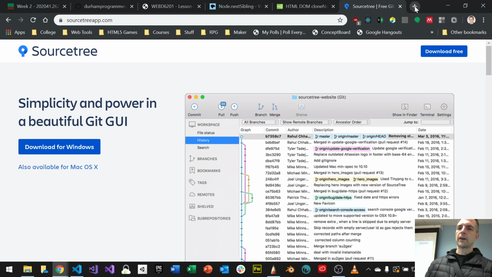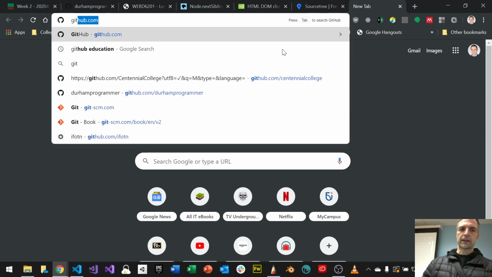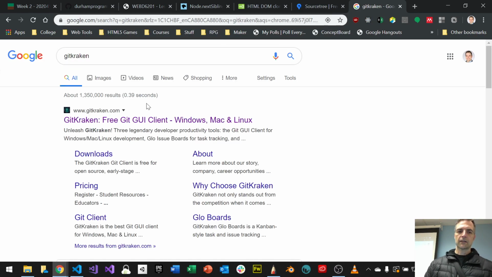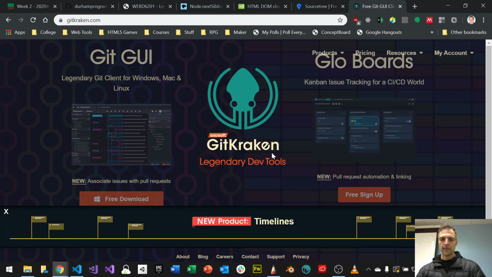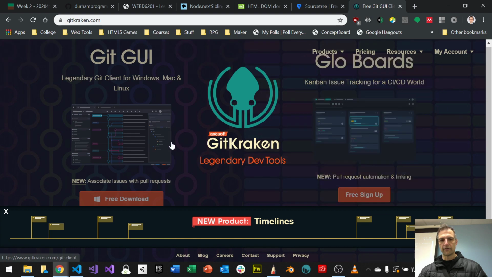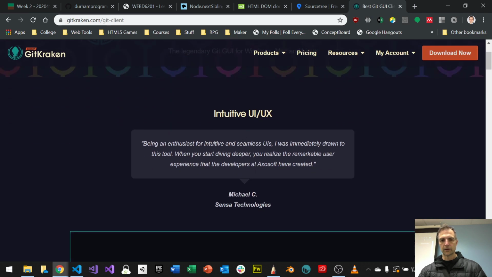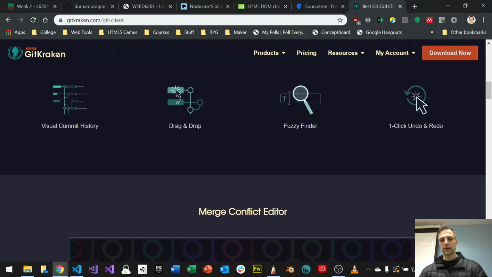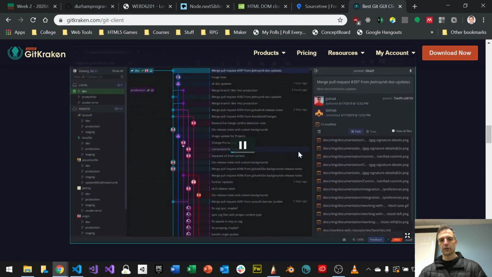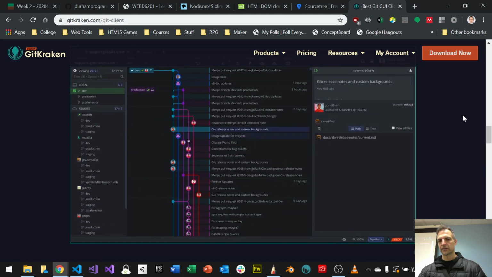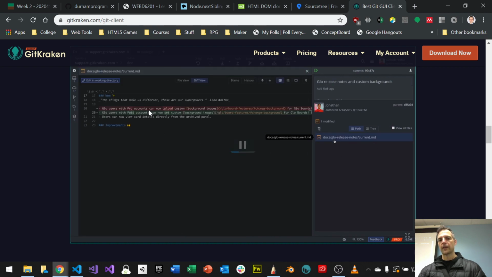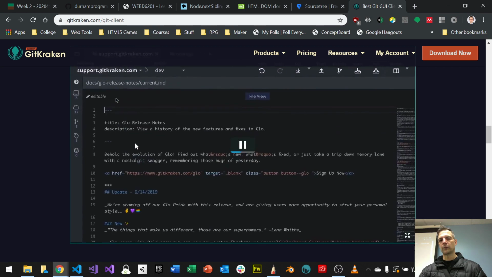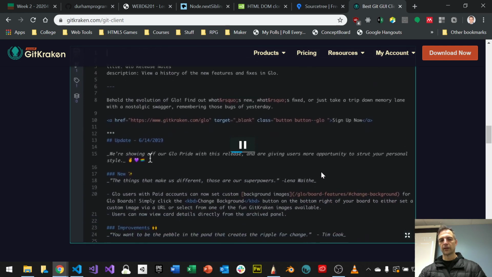The other one that I like using a lot is Gitkraken. If you're going to use a UI, this is pretty good too, right? Gitkraken definitely gives you a visual representation, just like this. So it's very similar to what we saw in SourceTree, and it allows you a little bit more visual control of what's happening, which is pretty cool.